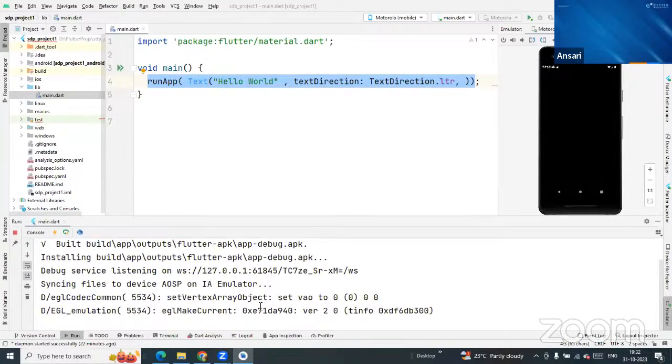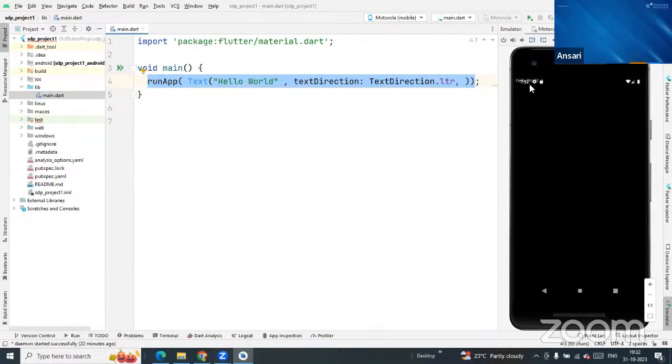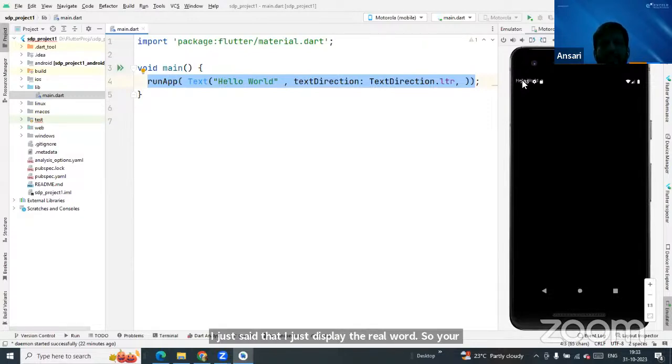Now you guys can see your Hello World program has been shown here. It is coming here because I didn't tell it the position. I just said to display the Hello World, so your Hello World is getting displayed here. You might see it, might not see it, but I can see Hello World here. But I want to bring this to the center.